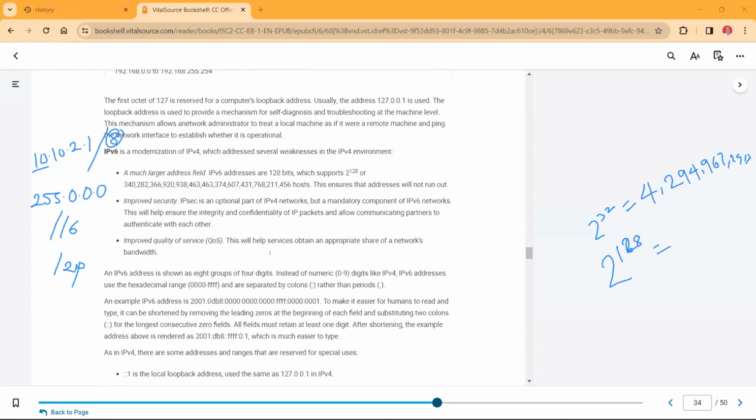So the first octet of 127 is reserved for the computer loopback address. Basically, the loopback address is also called localhost, like my system. It's assigned to every device. Basically, 127.0.0.1 is called loopback. If you ping it, you are pinging your system.